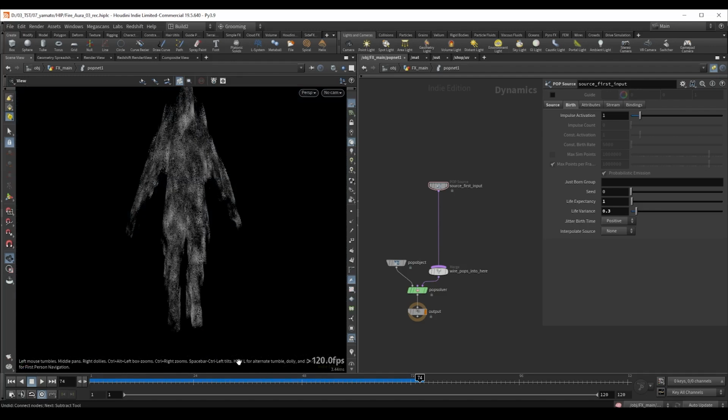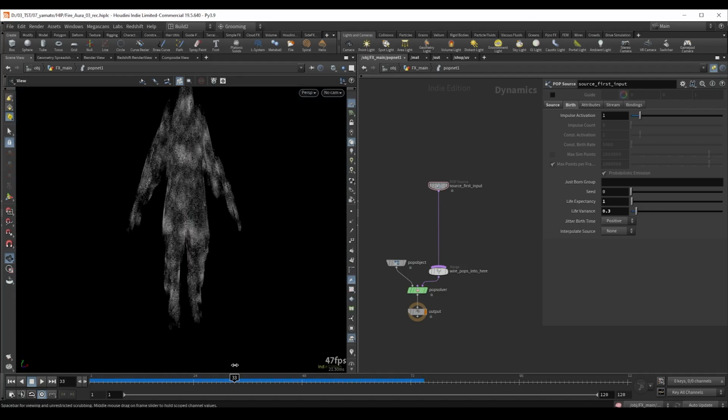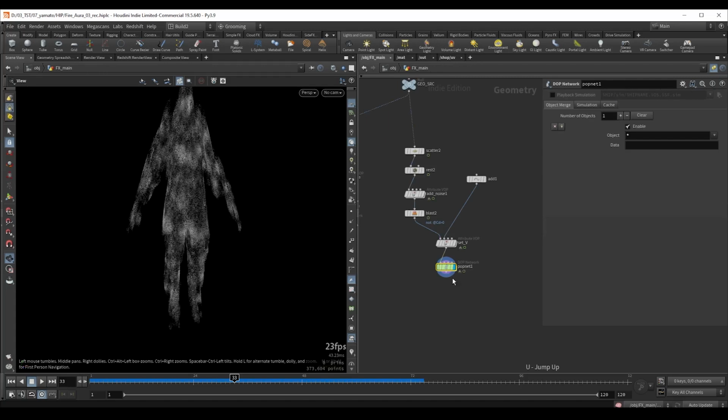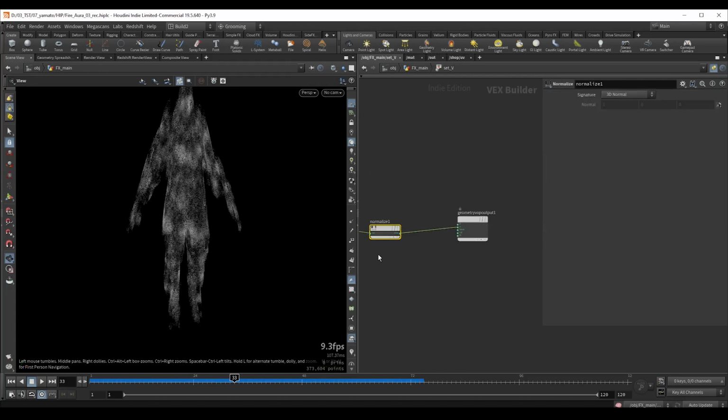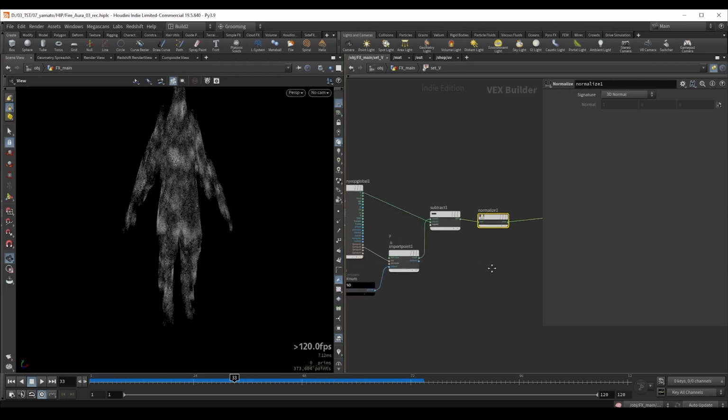One other thing that we can do is we can actually randomize the speed of our particles. So I don't want to change their direction, I just want to randomize the length of this velocity vector a little bit. So let's go back up, and inside our set v attribute VOP, we can go ahead and generate a random value for each of our points.